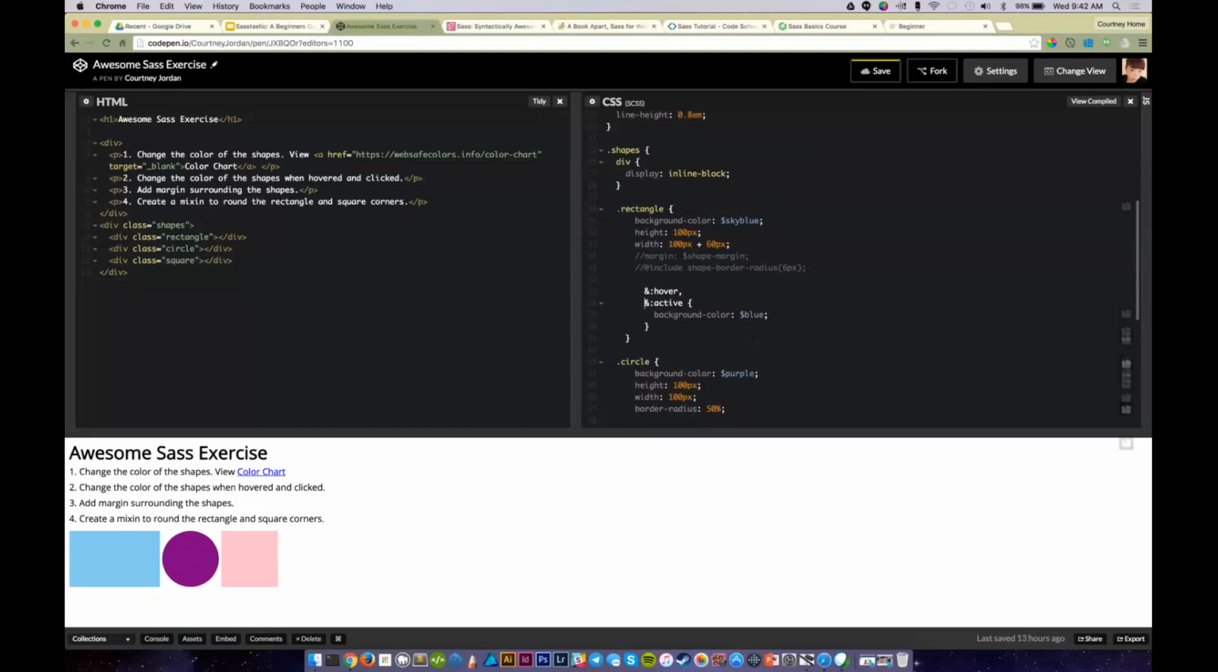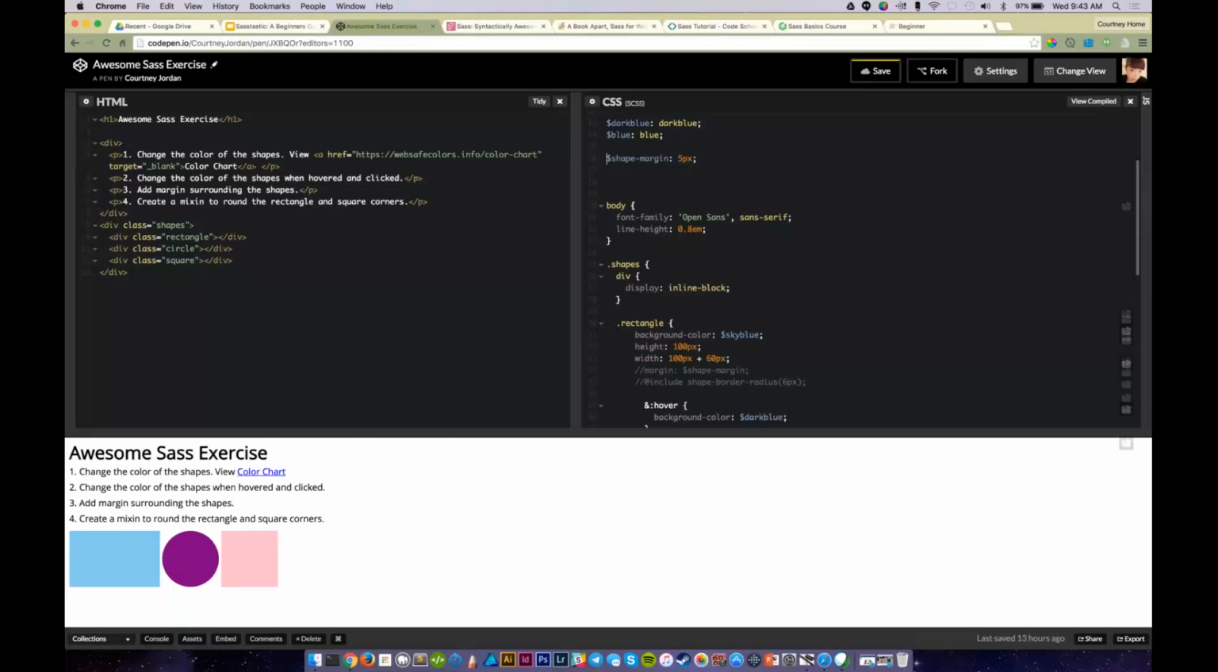Yes? All right. So moving on to step 3, we're going to add margins surrounding the shapes. What we'll do is create a variable named shape margin and give it a border radius of 5, or no, excuse me, I'm making it 4. And then when you're all set there, you can locate the rectangle class and add in margin and the variable, and it will take that margin that you declared.